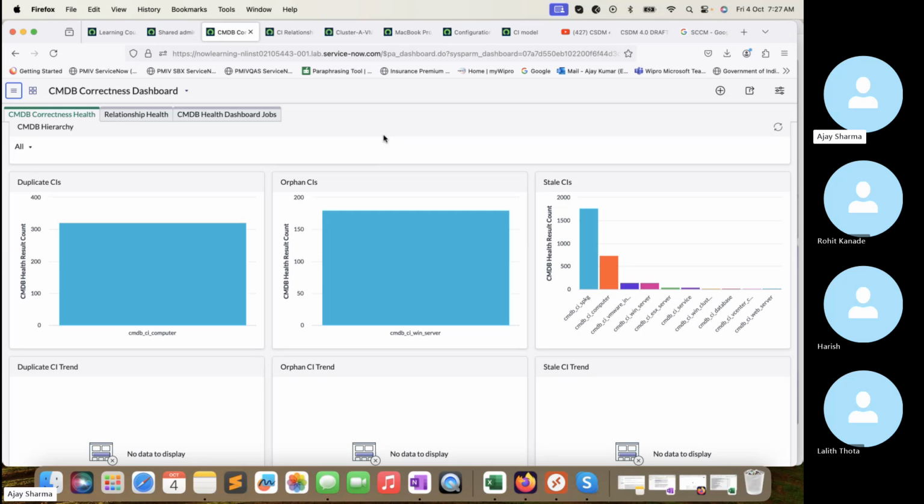I'm not getting your question, come again. For example, if you're looking at a storage device, is there any relationship for that CI with any other CI? No, that's out of the box, right? I'm just mentioning the particular specific relationships which the customer is asking for.